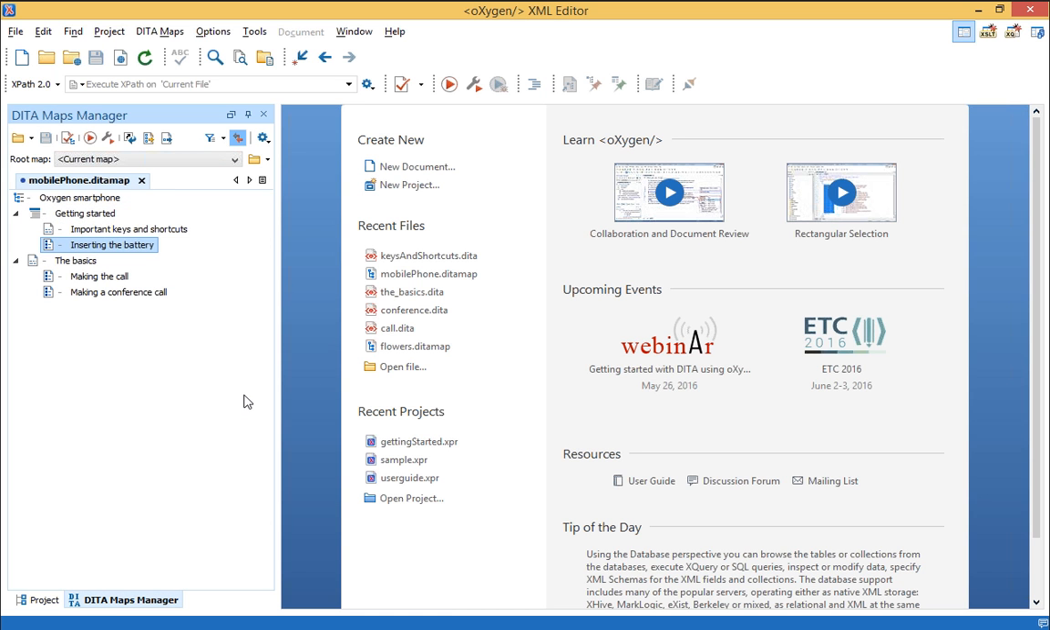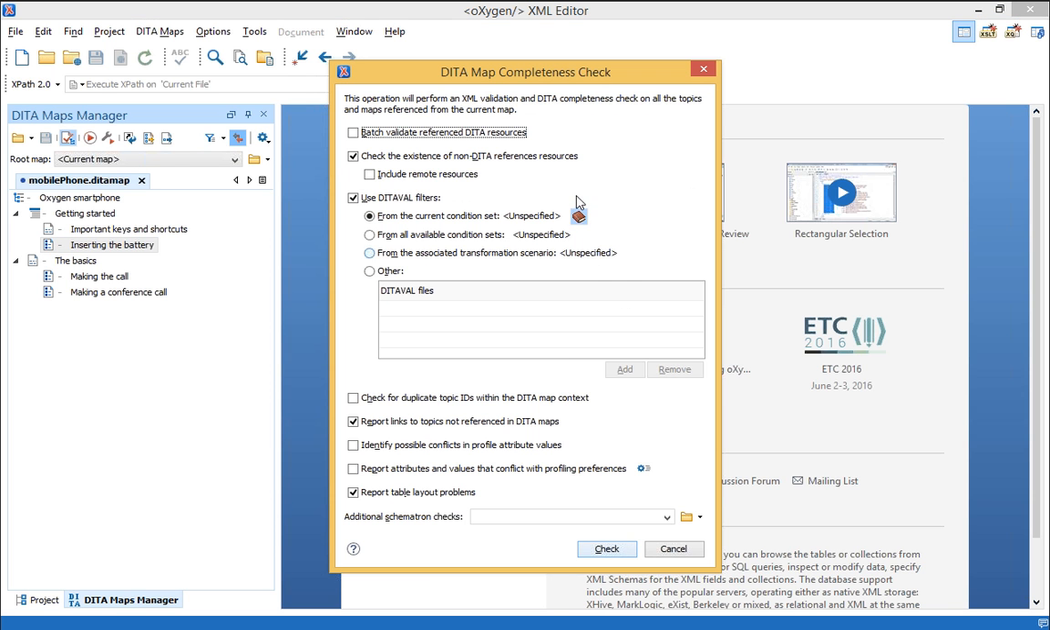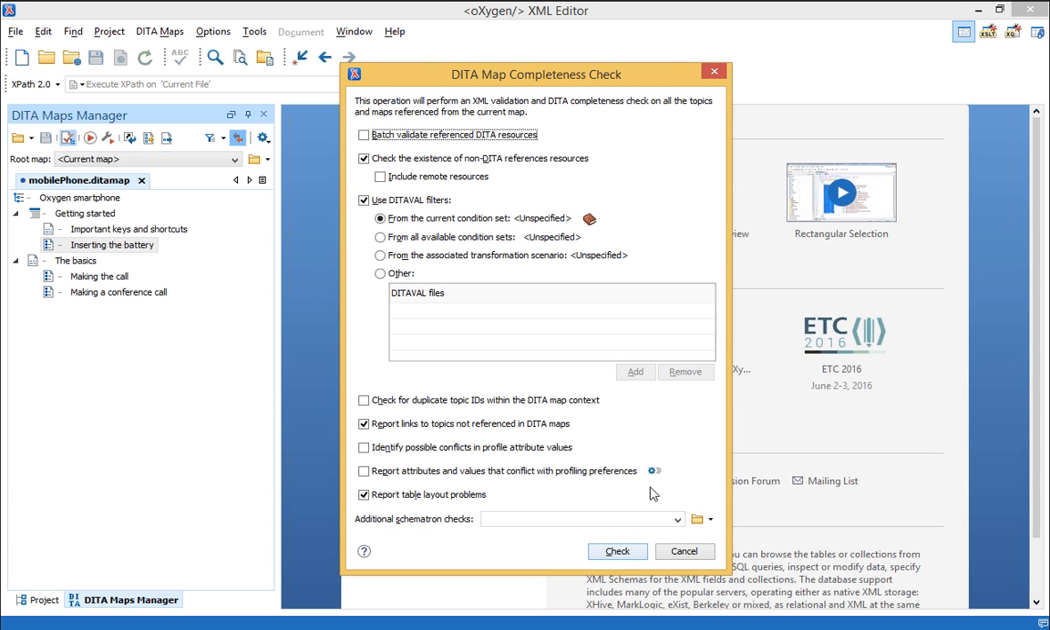Let's save the map, and now let's see if my map is still okay, if there are no problems with the map. To do that, I will invoke the validate and check for completeness action on the toolbar. Now, this dialog, it's a configuration dialog for this action.